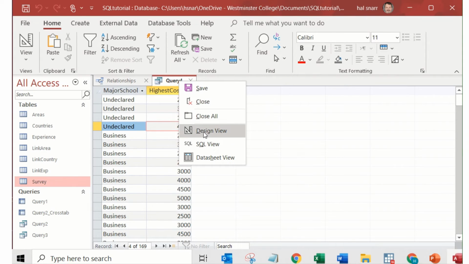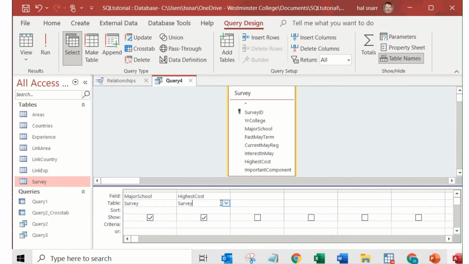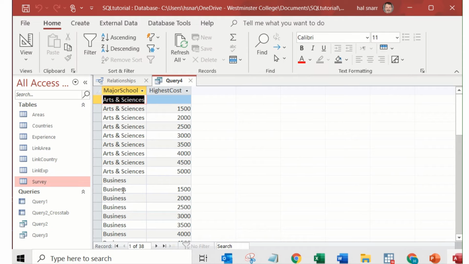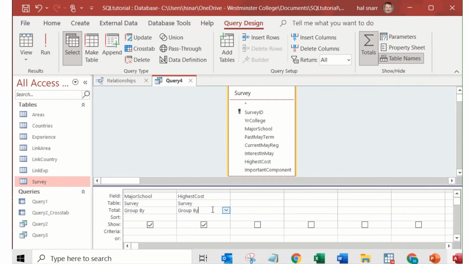So go back to design view. And the way you do that is you got to get an aggregating function, right? So we're going to click on the totals. And now if we don't change this to average, what's going to happen? Okay, so we're not averaging. So let's go back to design view. Let's change this group by to average and then run.